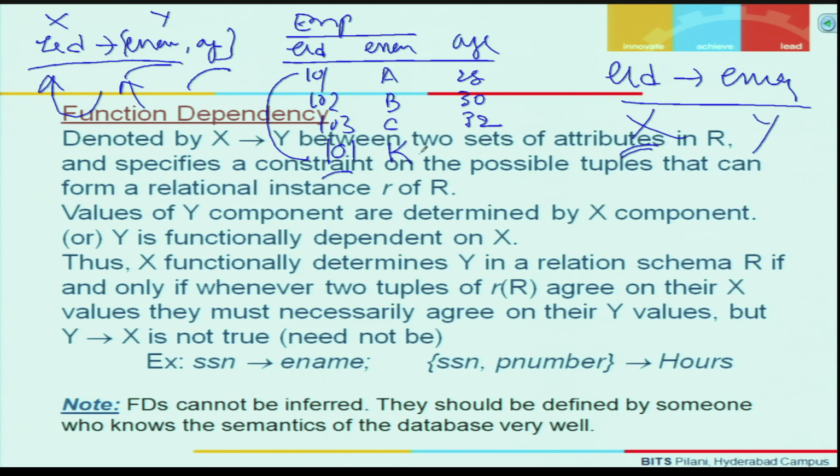That means for employee 101, the name cannot be K, because the functional dependency clearly says that for 101 the name is A, so that is why it must be A. If it is not A, if it is something else, then this functional dependency does not hold. And similarly, if it is 101, the age must be, what should be the age? Age is 28.